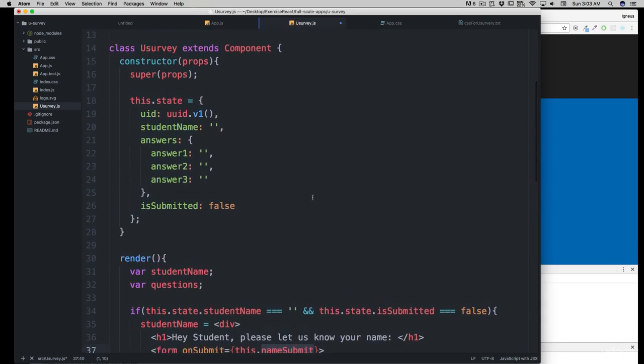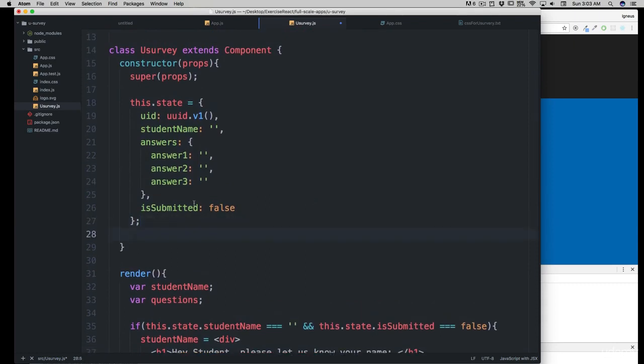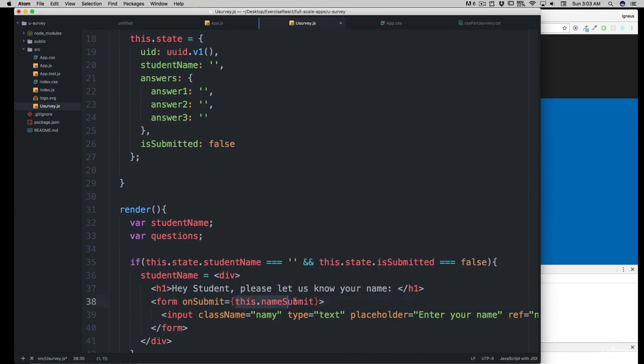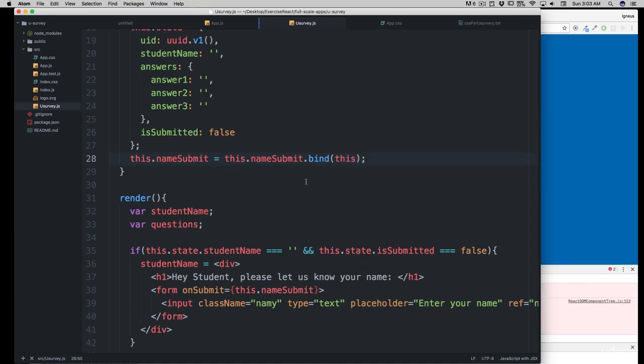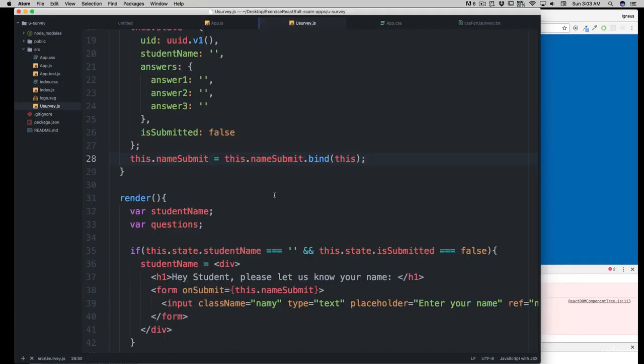Whenever we need to define anything, first we go into the constructor and we use this dot. In fact, I can copy this entire thing to bind it. And we'll be doing this dot name submit equals to this dot name submit dot bind and have an access to this. So this is why we are doing it. Good. And now it's complaining because we haven't got the name submit in the definition in here. Okay, that is why it's complaining.